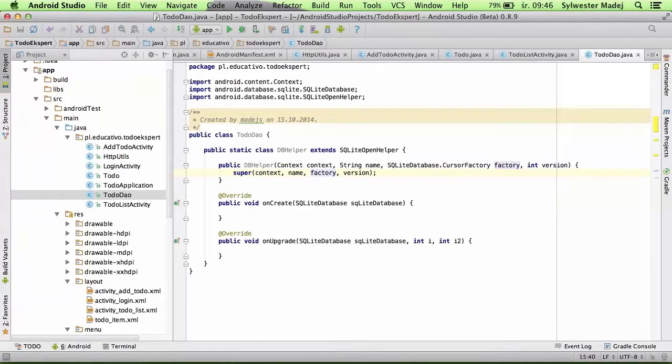Factory is an object that is responsible for creating cursors in case they are not standard ones. In our case, we'll use only ordinary cursors, so we can simply pass a null. The final one is version. It's an identifier in the form of an int, which specifies the current database version, including the application version.